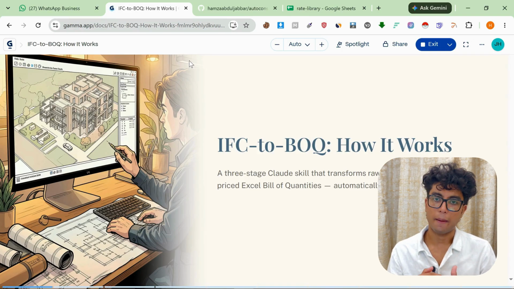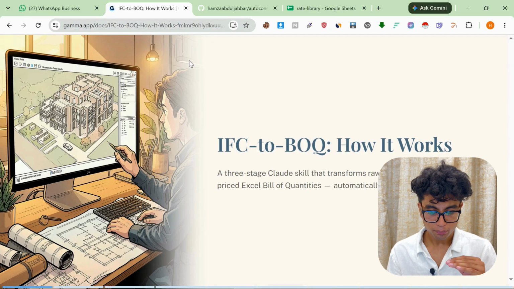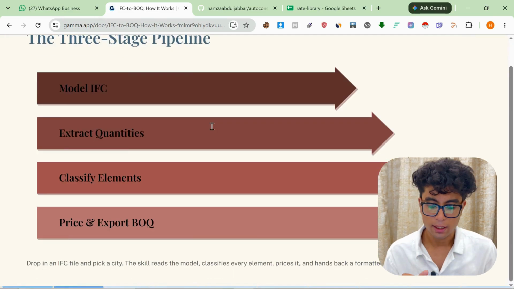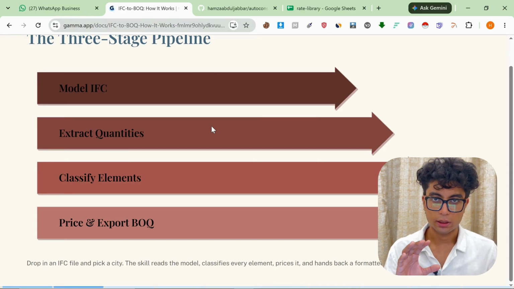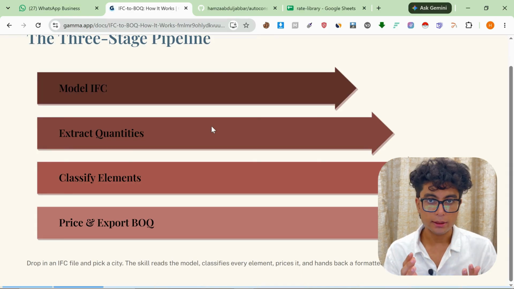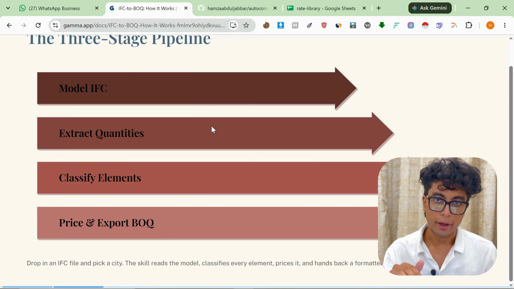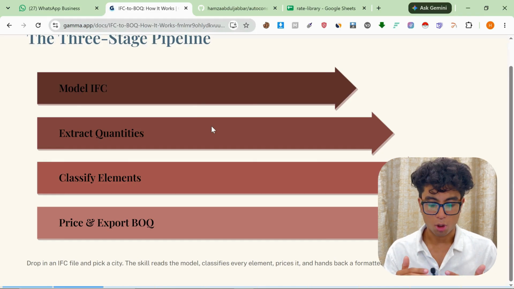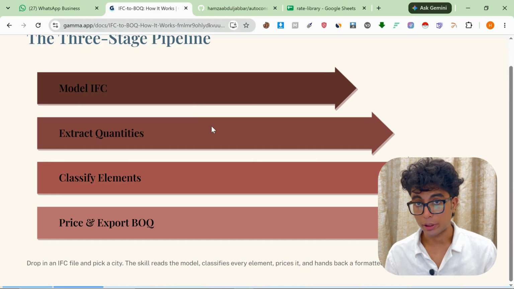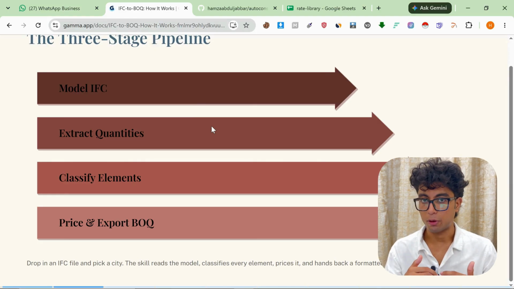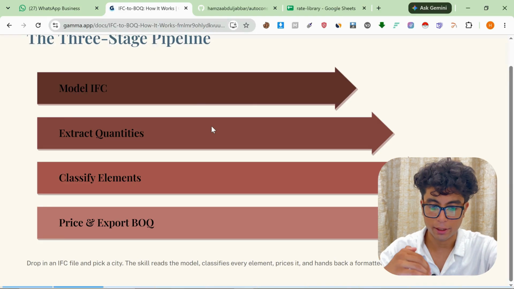So this skill is based on 3 stages, right? If I summarize the entire skill, it's model IFC. Basically, you ingest your IFC model into Claude. Once you upload it, Claude will extract all the quantities, and once it is extracted, it will classify every element, and then it will produce the priced BOQ. So let's break it down step by step.